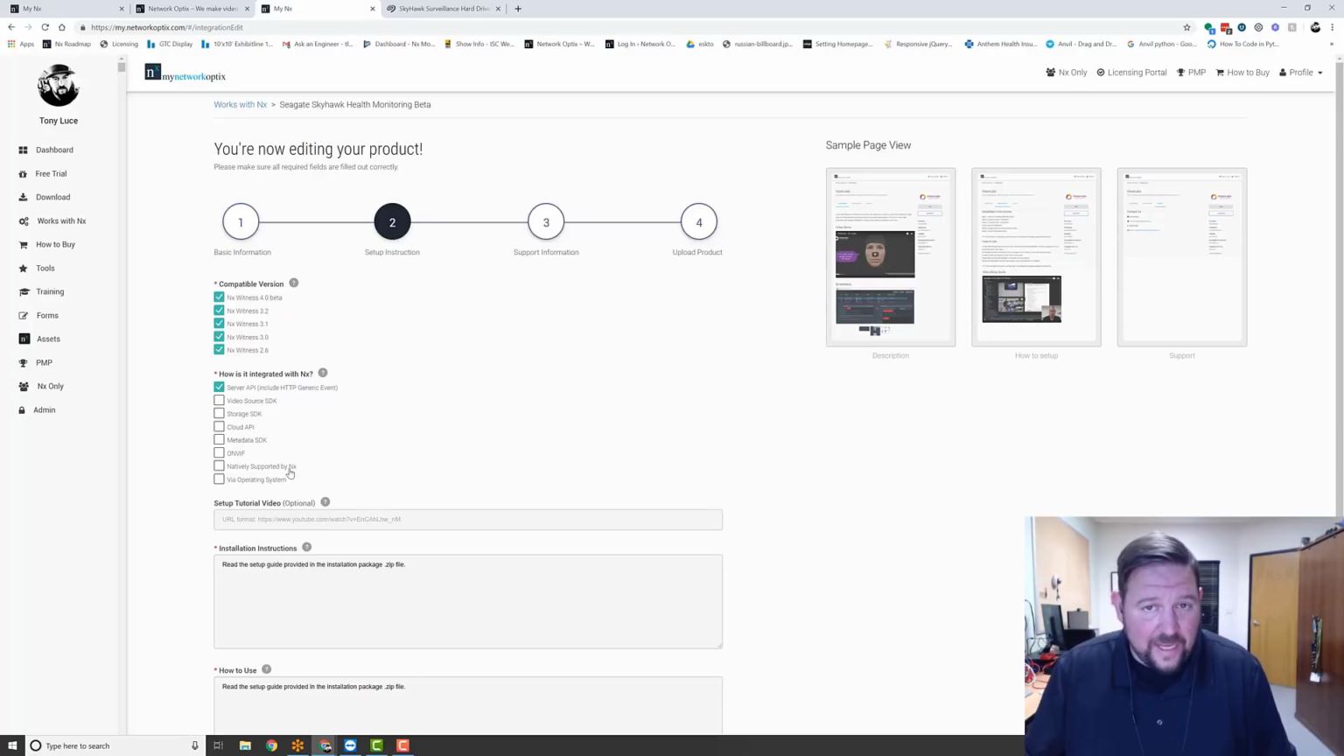It's natively supported by Nx. Some devices, like I/O devices, we already support, right? So you can just say it's natively supported by Nx. And another way is via the operating system.